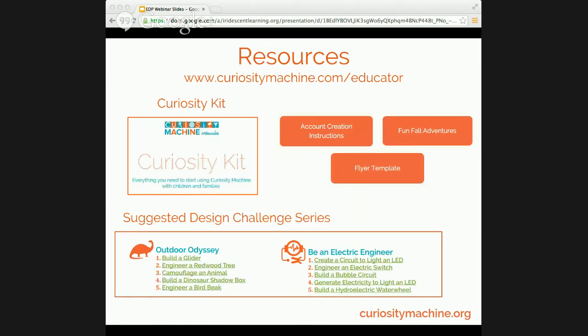Okay, so we just have a few minutes left, so I'm going to jump ahead to this resources page. I'm going to send all of these out to you after the webinar. The place where we have a lot of our educator resources is on the curiositymachine.com/educator page. And really good to look at would be the Curiosity Kit, which is designed to support facilitators, especially in out of school time spaces, like after school or libraries, but you could really use it for any setting. Also great is the suggested design challenges, which is a flyer we have that puts together some series of design challenges that you could use.